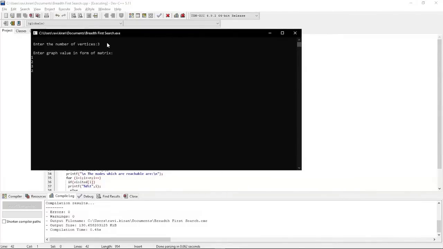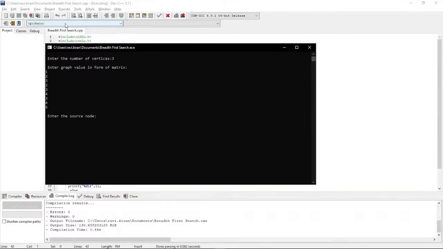The next rows will be 2, 3, and 4. So the last row elements are 3, 4, and 5. So we have successfully given all the 3 rows of elements. Now let us select the source node. So the source node would be 2. Now all the nodes that are reachable from the source node 2 are 1, 2, and 3. So there you go. That's how you implement the breadth first search algorithm.